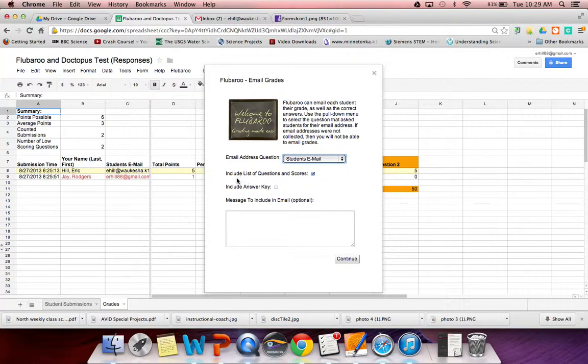And then, do we want to include a list of the questions and the score that they got on those things? Well, yeah, because we want kids to be able to retake this and figure out what they did wrong and possibly do better on the next one. If you want to include an answer key, you can click here. But if I'm having kids do retakes, I'm not going to give them the answer key. Okay? And then you can give them a message.